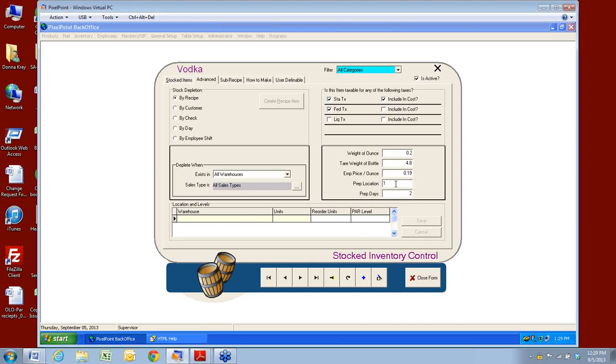Okay, so the location is where we're putting it, and there's a place where you can define what your locations are. And then how many days does it take to actually get that chicken from the time I took it out of inventory until the time I put it back into rotation for recipe.